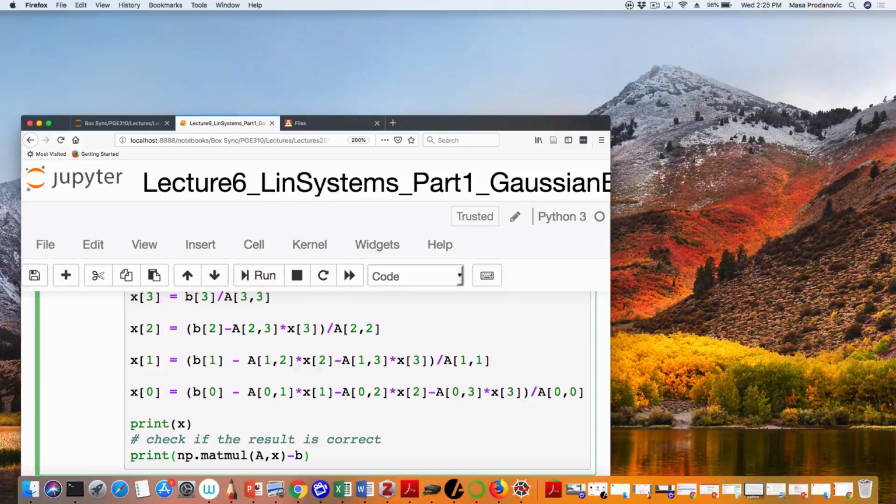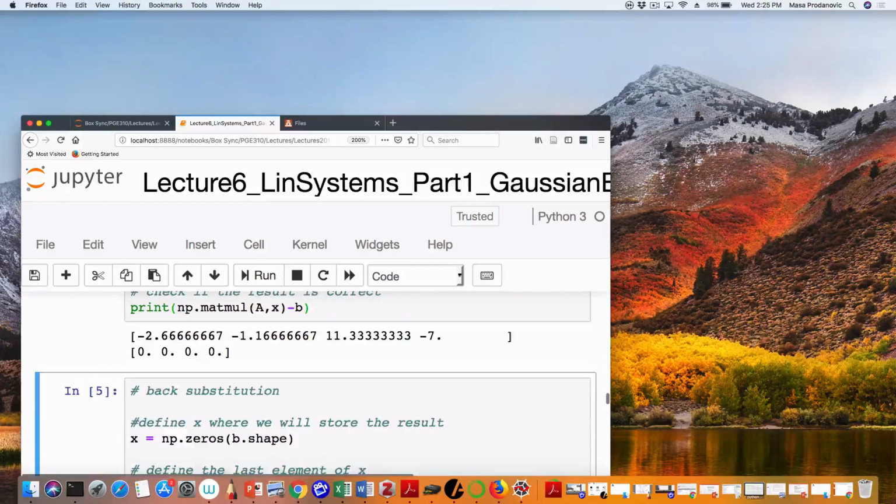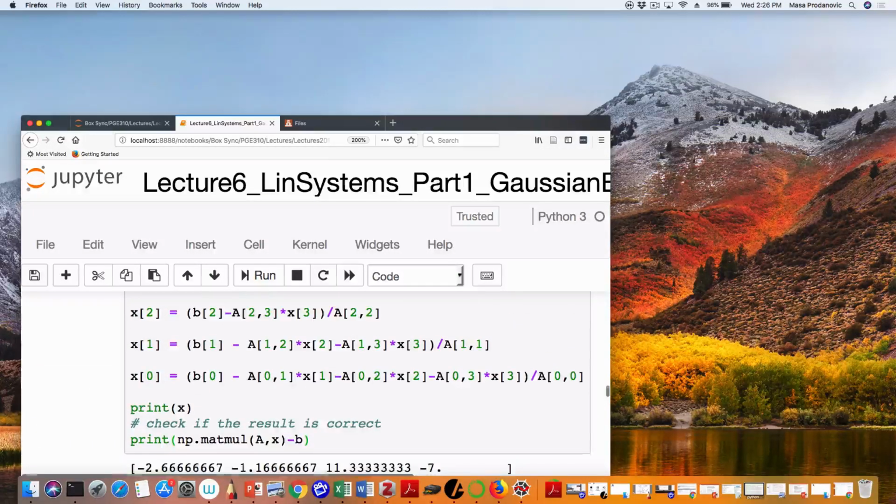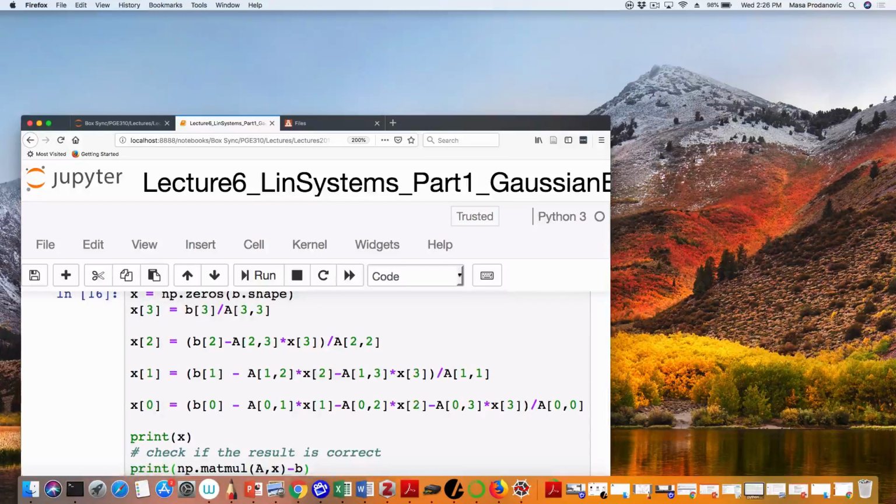So let's see if I had typos in there. Moment of truth. I'm good. So this is just now using Python as a calculator to help me solve my system essentially by hand. Okay? It works only for a 4x4 system. I don't want that. I want something more general.